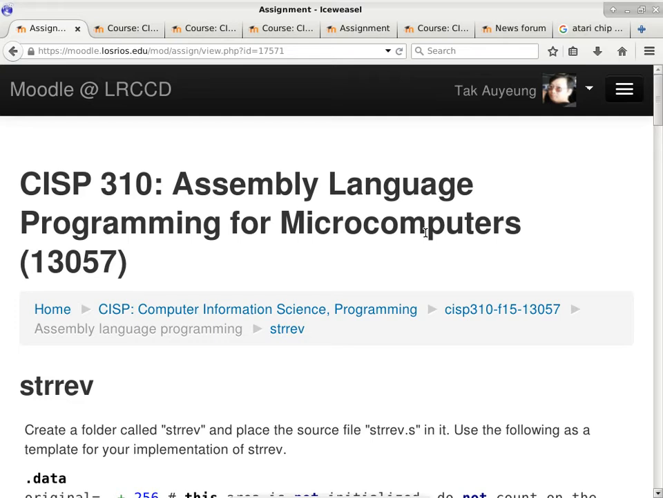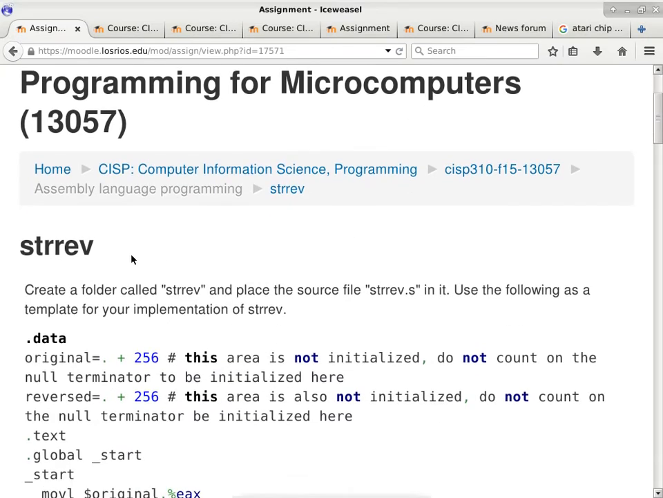There we go. Okay, so this is your new homework assignment. It's called string reverse, and don't even bother to look it up. There's no such C function as string reverse. But as the name implies, I think most of you know what it's supposed to do. It reverses a null terminated string.